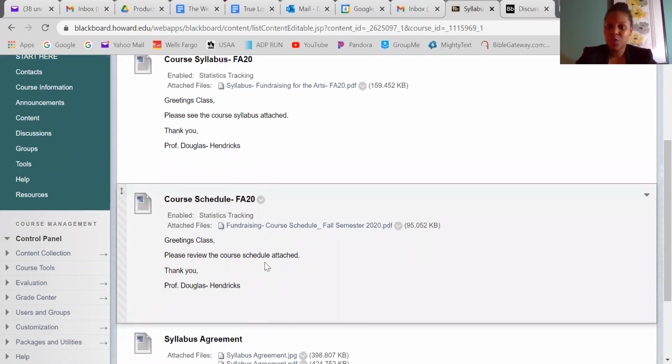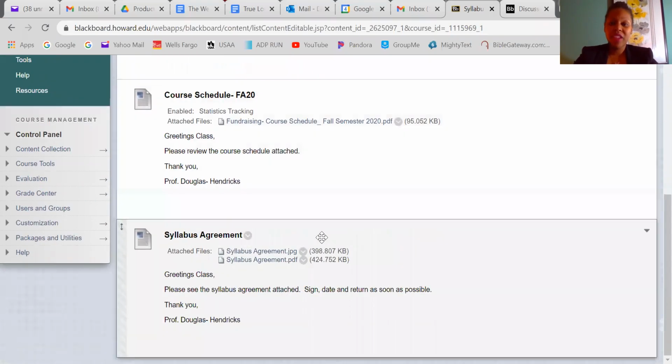Next is the course schedule, which lays out the full semester of what's taking place in the course. You'll be able to open that up, set your calendars and your alerts, and set up your agendas to make sure you are staying on schedule week after week with the assignments and discussion board posts that are due. Finally is the syllabus agreement. After reading the first two items we've just discussed, you will actually print and submit this, and you will email it to me, okay?